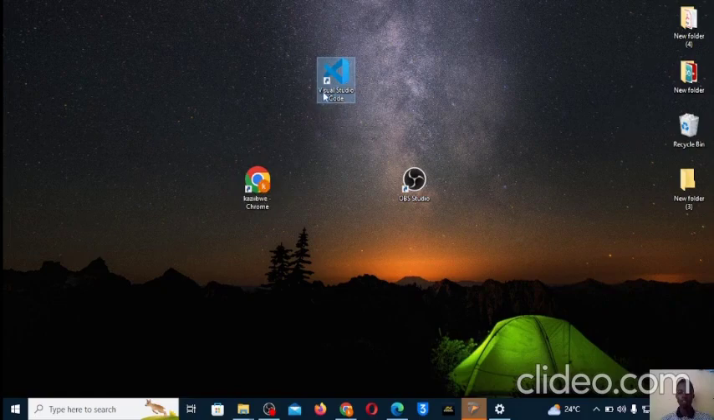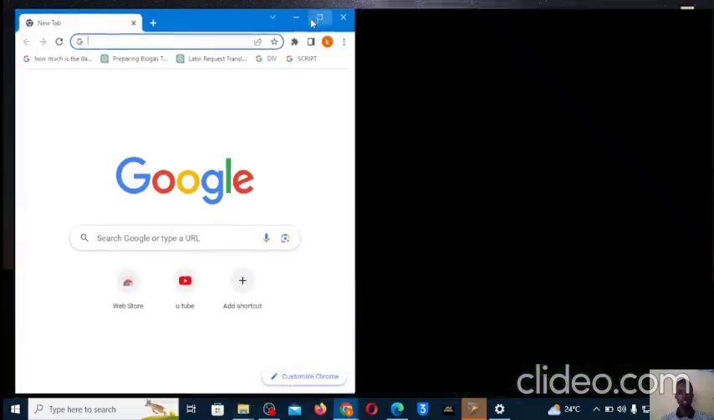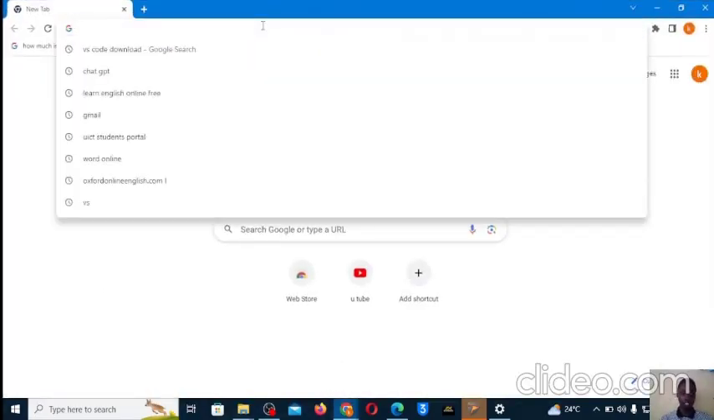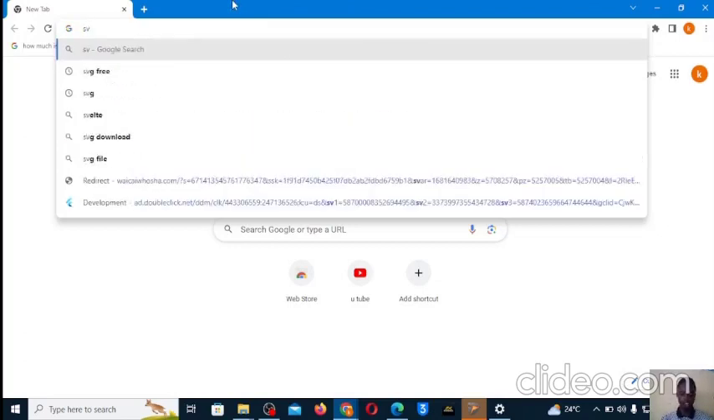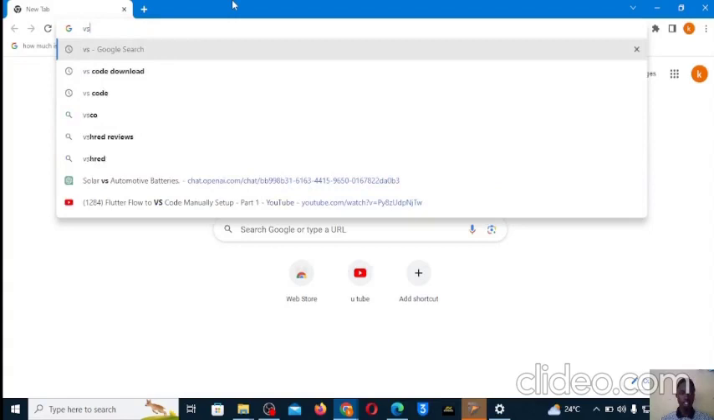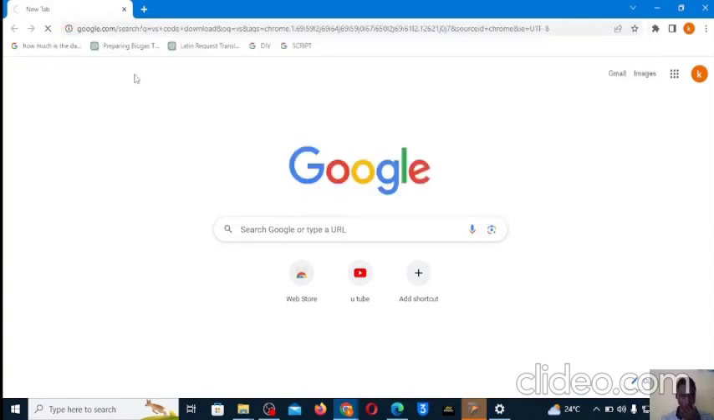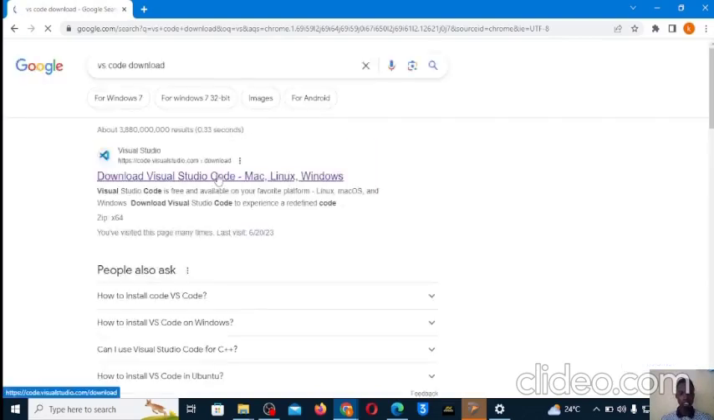If you want to download this software, Visual Studio Code, you can go to Google Chrome and search for VS Code download. Tap on that. There are versions for Mac, Linux, and Windows.